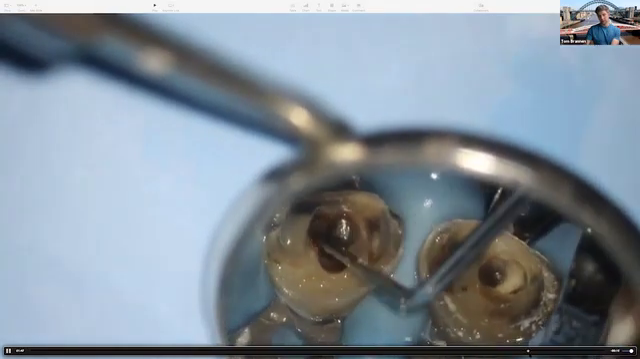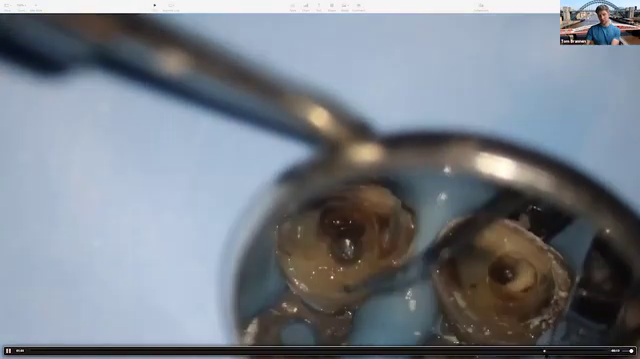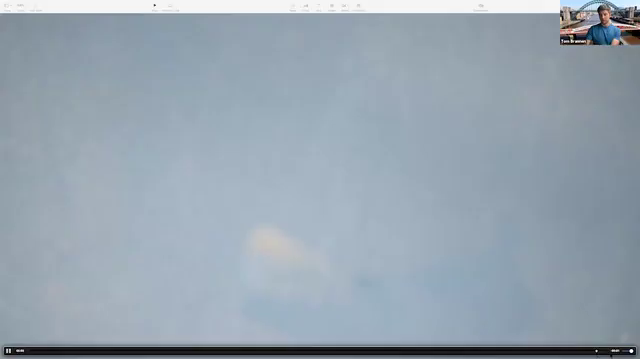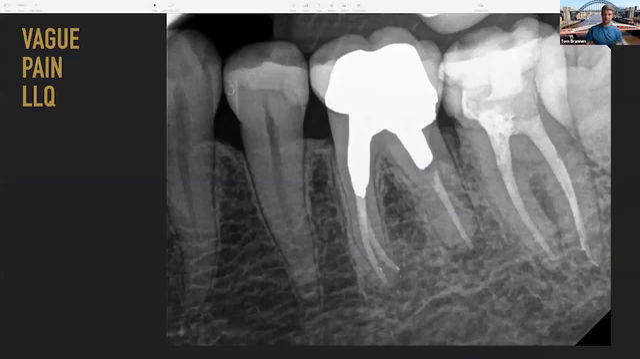Probably getting irritated that it's not coming out when it's moving this much now. But there we go. So ultrasonic, so yeah, great.